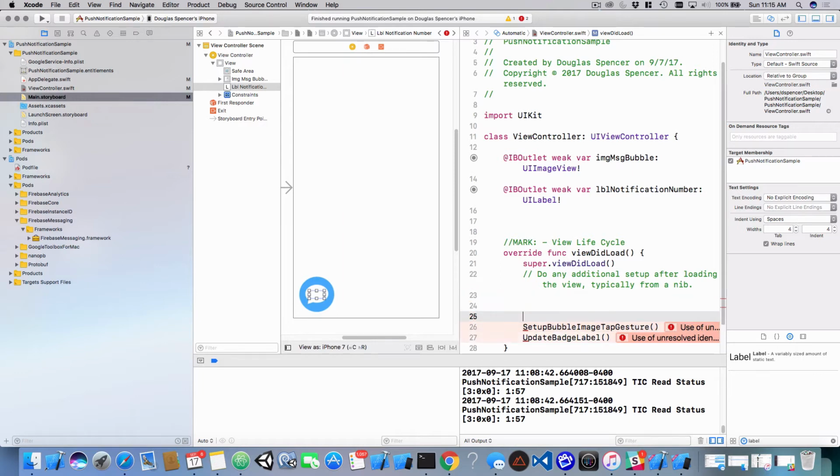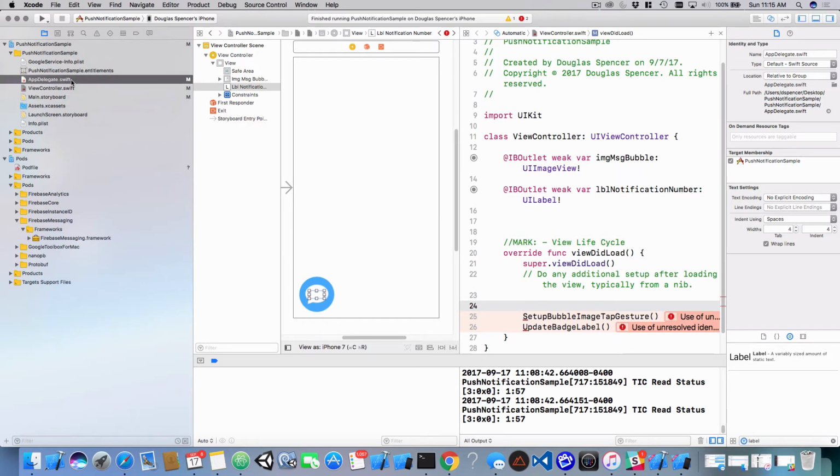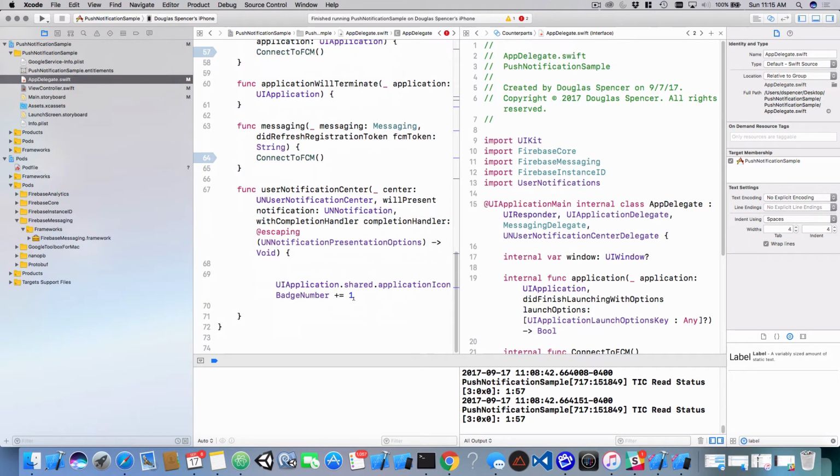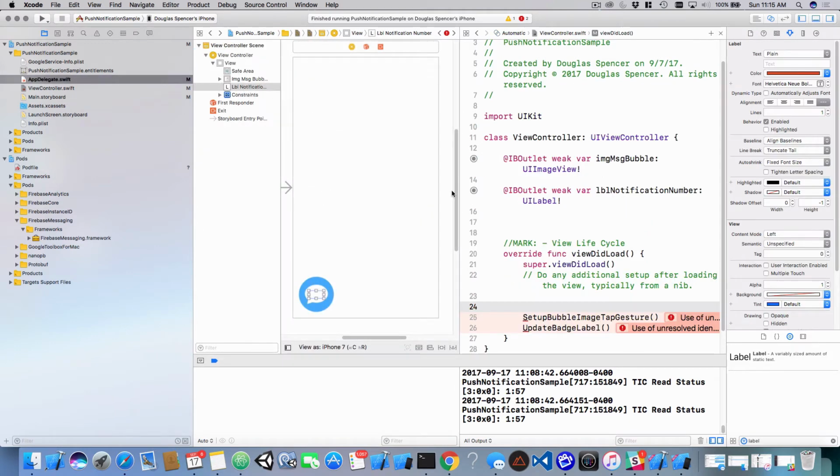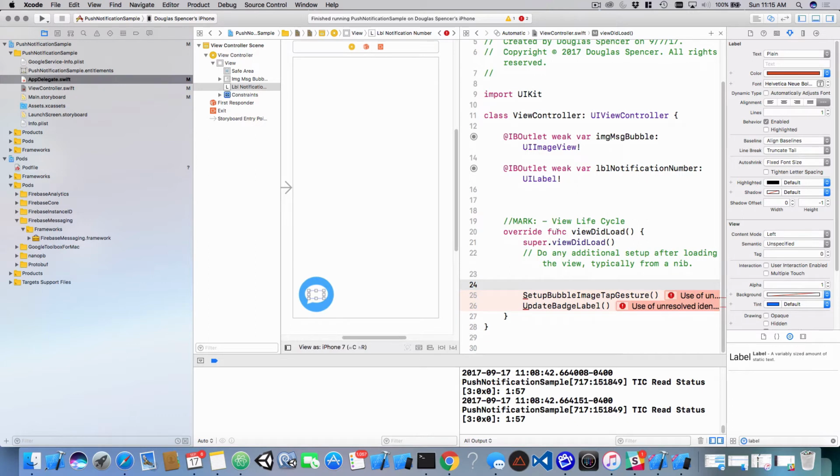The last function here that we're going to need is, so basically in our app delegate, we know that we're going to have notifications that come in. We're going to increase this number. We're going to have a way for our view controller to basically respond to those, to be notified when that happens. So we're going to set up one notification observer in the view controller, and then we'll set up a notification to be sent from the app delegate.